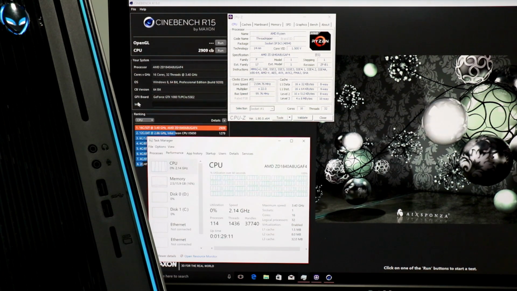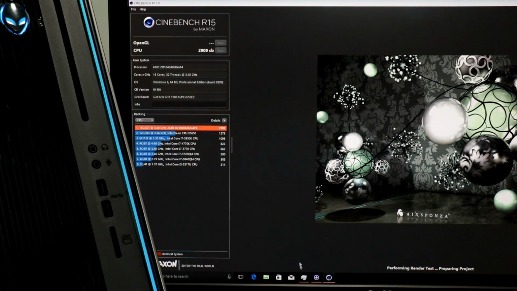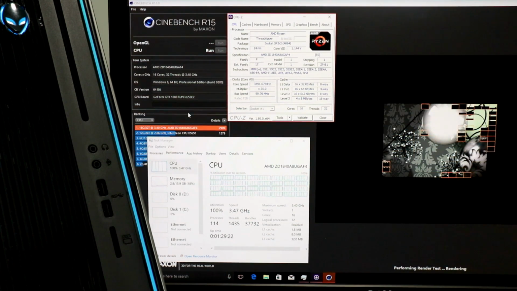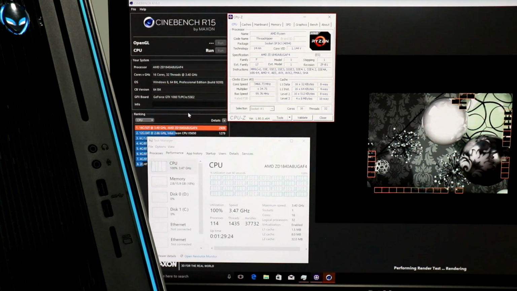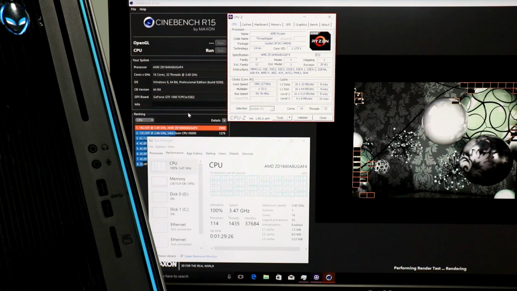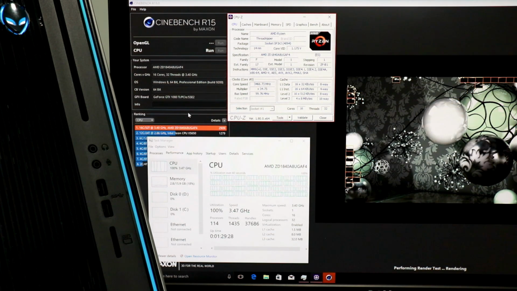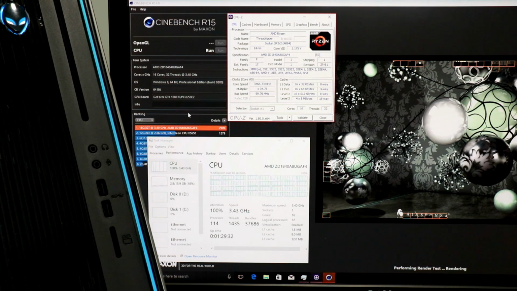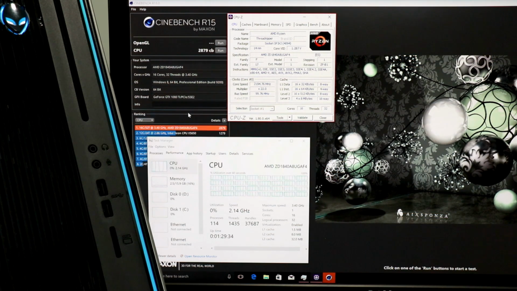2909 here for Ryzen Threadripper 1950X, the 16 core chip. Let's hit it one more time just for fun. Alienware's Area 51 Threadripper Edition, Ryzen Threadripper, 16 core, 32 threads, absolutely shredding it. At 3.5 gigahertz is the boost clock we're seeing right now. And again, about a 30% performance advantage versus Intel's Core i9-7900X Skylake X 10 core chip.